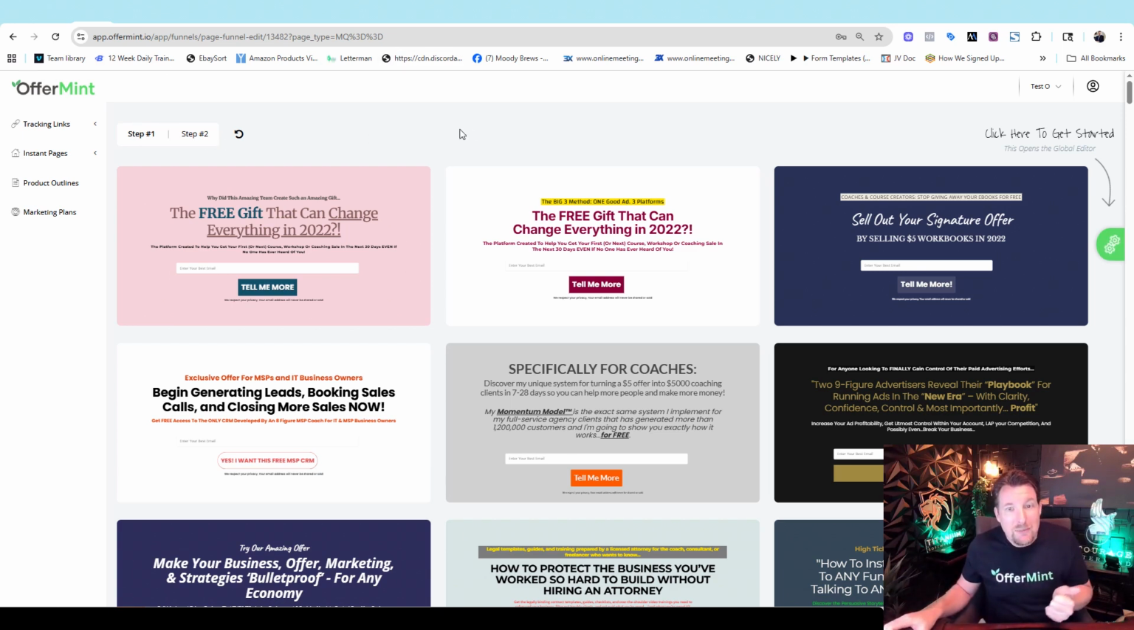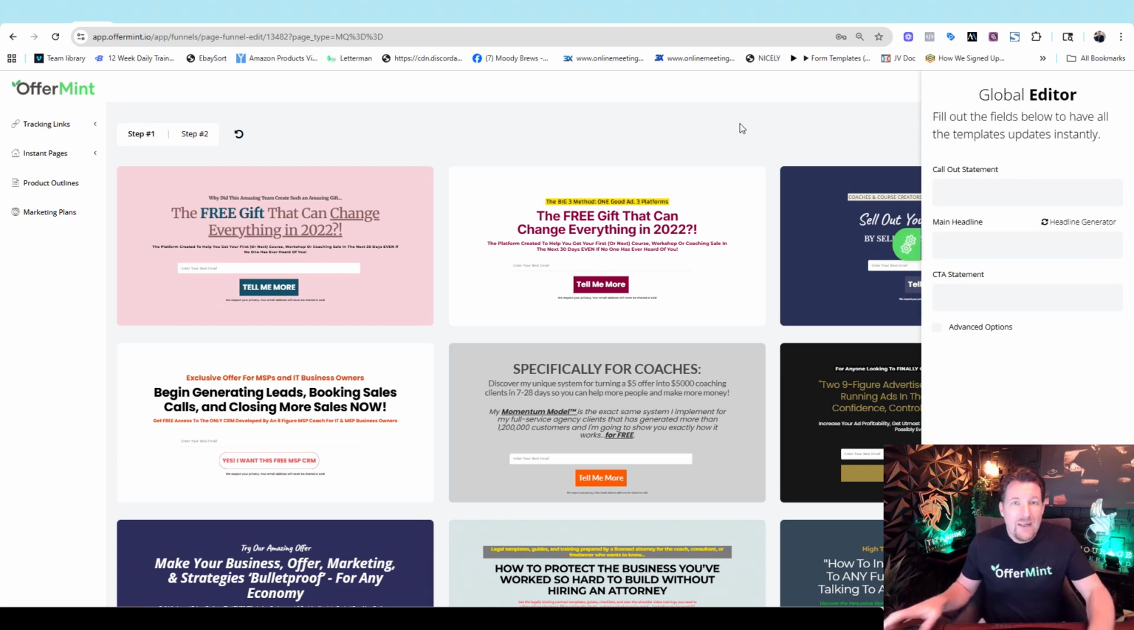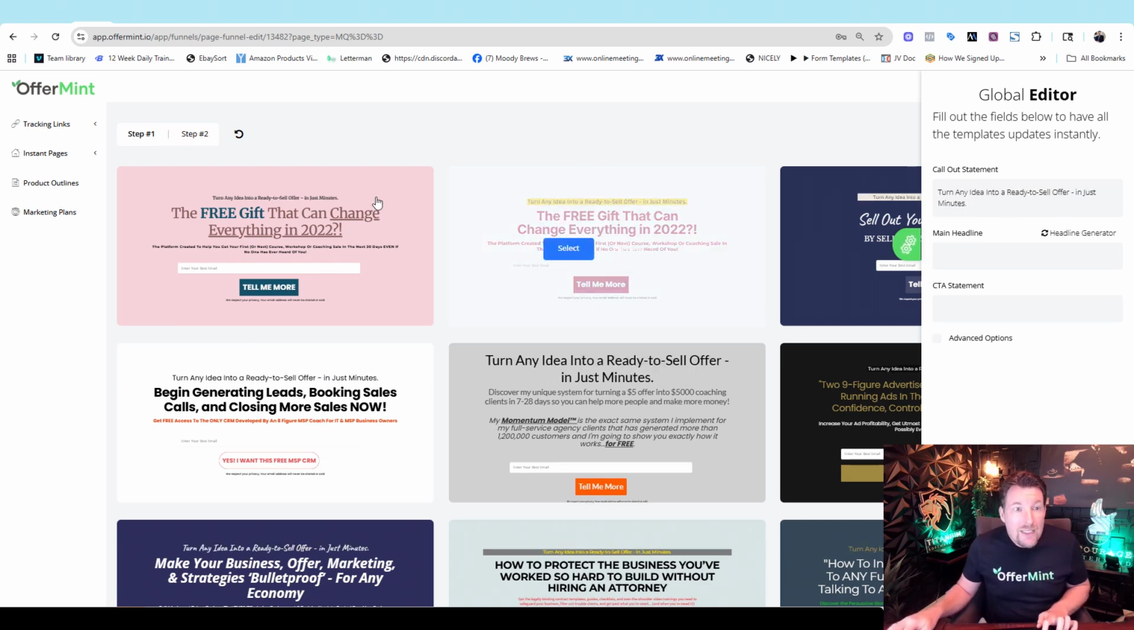So we're going to do both steps at once, but notice this little spinny thing over here where it says click here to get started. I'm going to go ahead and click this, okay? And see how it's like a mobile layout? There's a reason for that. What if I told you everything I'm about to do we can do from our phone, okay? So all I've got to do is type in 3 fields here, okay? And I'm just going to copy it over here from GPT. And look how everything starts to change. Every single one of these templates is changing. So that was the call out statement.